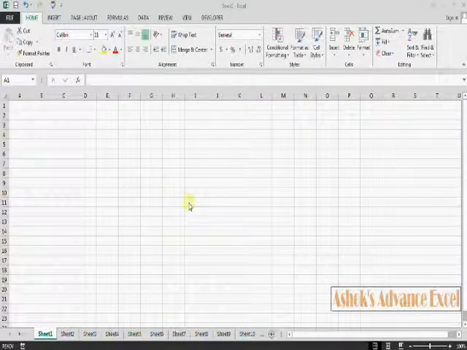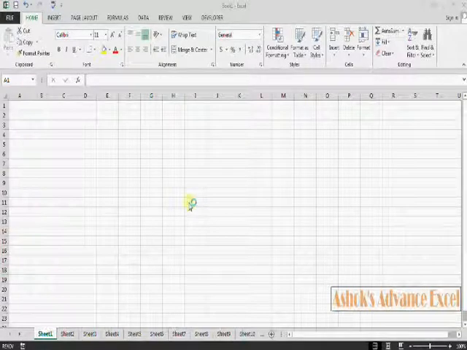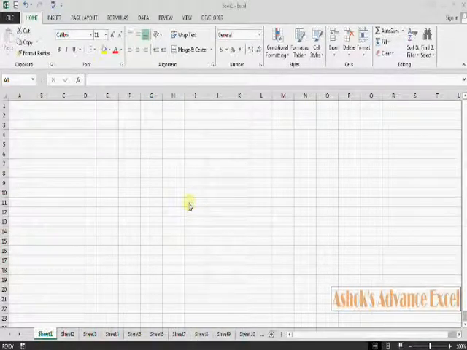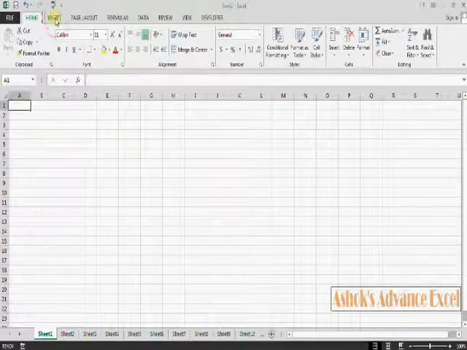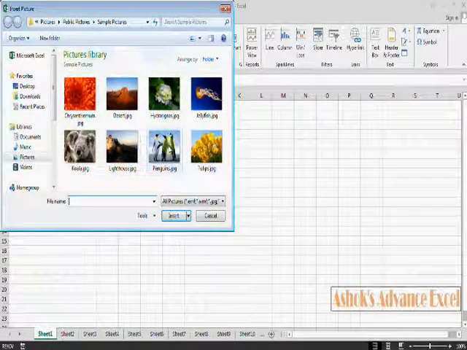Two more features are there. Now I am going to show you. For that I am inserting a new workbook here. It is already inserted. On the Insert tab I am going to insert one picture. Now I am going to insert penguins, resize it.